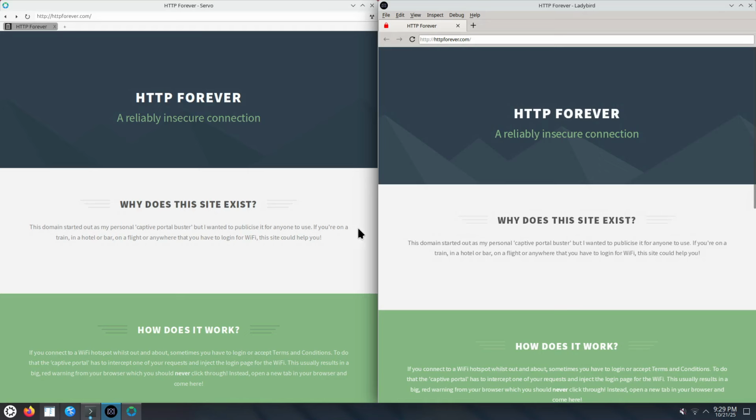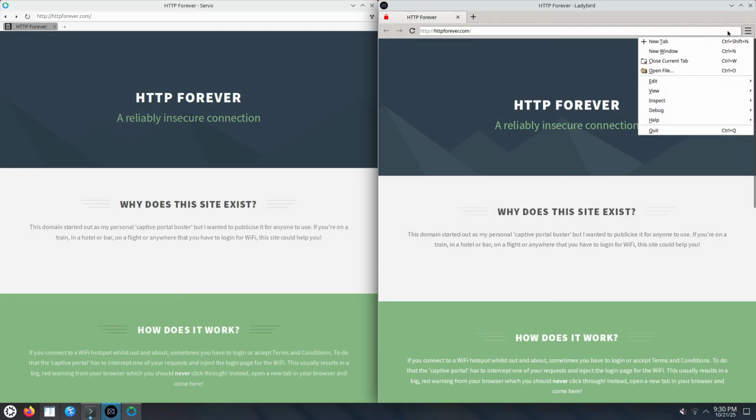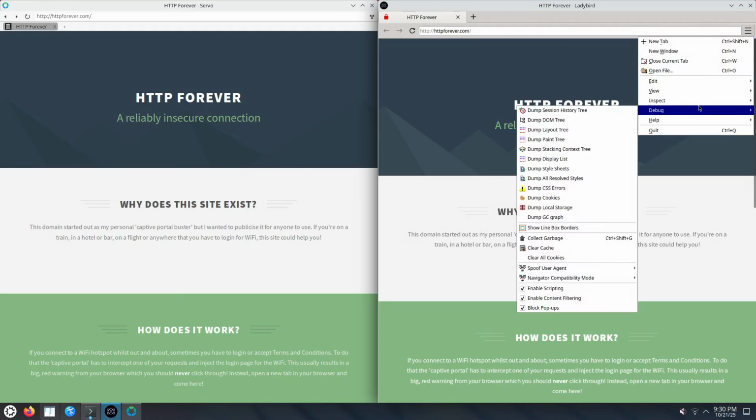Fresh installed, fresh source code running. This is how the default web browsers look like. There's tabs at the top in Ladybird and the URL bar at the top in Servo. The menu bar is not shown by default in Ladybird. I have enabled it. This is how it looks like by default in Ladybird. There's a hamburger menu and you can enable the main menu.